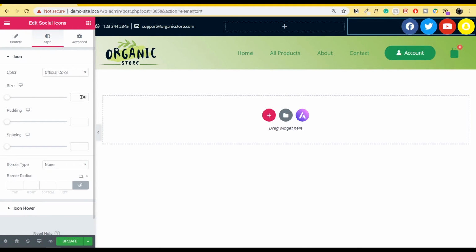Inside style, first of all, I'll change the size to around 15 pixels and I think it will look good. So I'll change the spacing between these icons. So I'll put in a spacing of 10 pixels, or let me put in a 20 pixel.